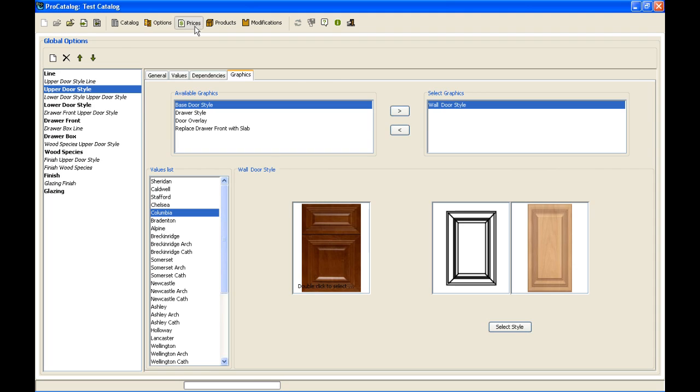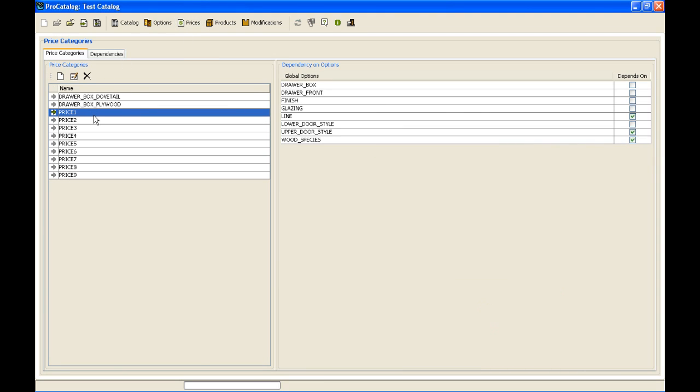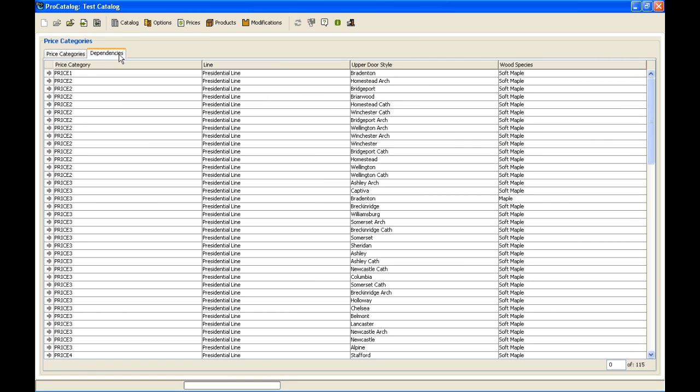Next is prices. This is where we set up our price parameters. We can set in as many prices as you need to in groups, and we can describe those groups as you need to. You can add or subtract as many as you need. And then the Dependencies tab ties these price groups that we set up with our line, our wood style, and our wood species.